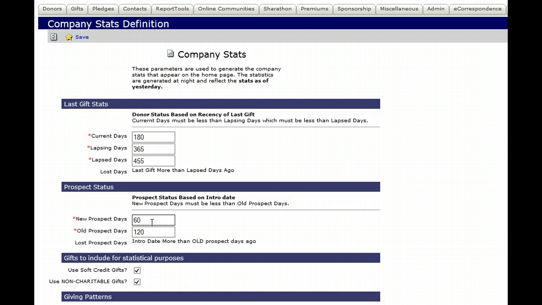A new prospect here is anyone who has been in your data for 60 days but has not yet given a gift. An old prospect is anyone who has been in your data for 120 days but has not yet given a gift. And a lost prospect is anyone who has been in your data for more than 120 days but has not yet given a gift.